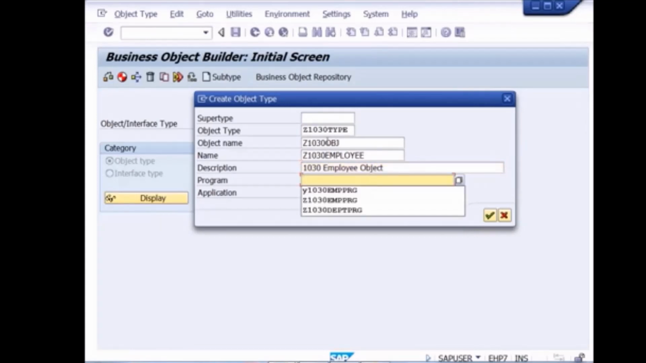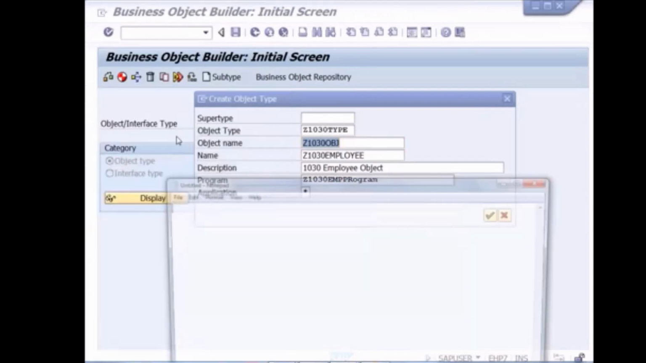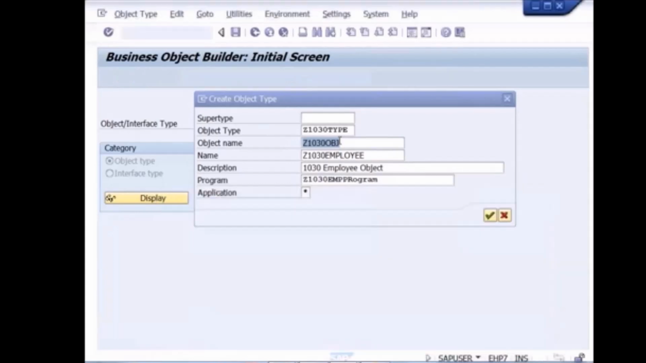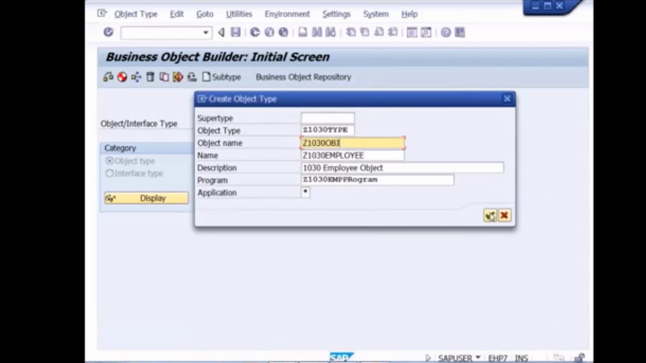So what are the important things here? Important things are not program, this one. Object type and object name. So let me make a note of this for my reference. Object type is Z1030 type. And object name is Z1030 OBJ. This one. Z1030 OBJ. Done. Continue.